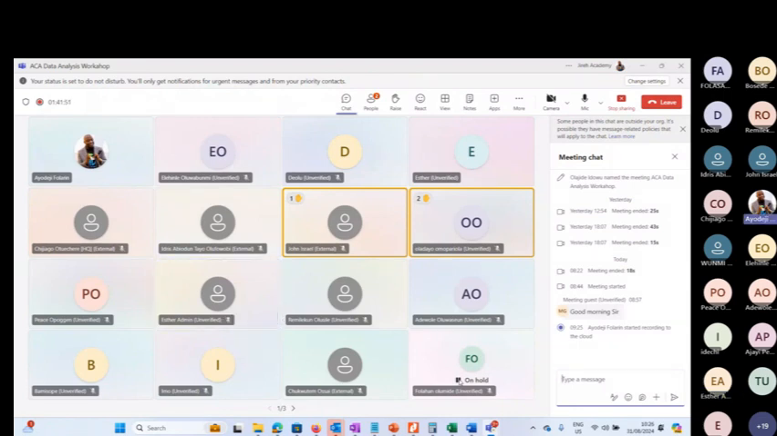So, John, Oladayo, I will only take these two, John and Oladayo. After that, we move into the second part of the business. So, John, you have the floor.